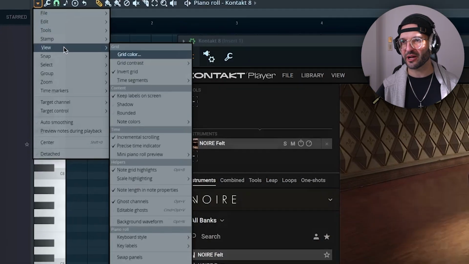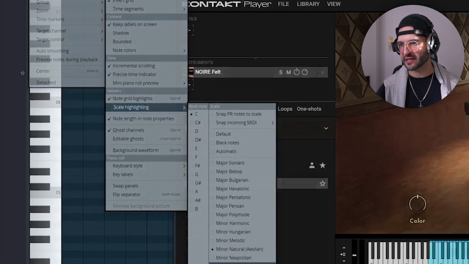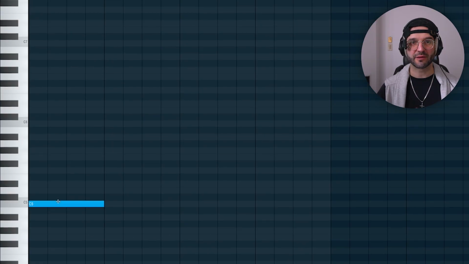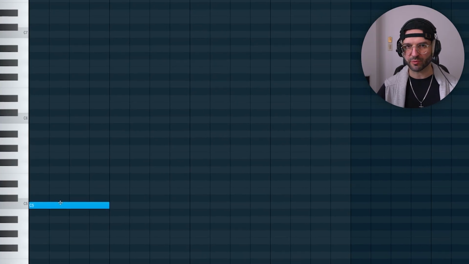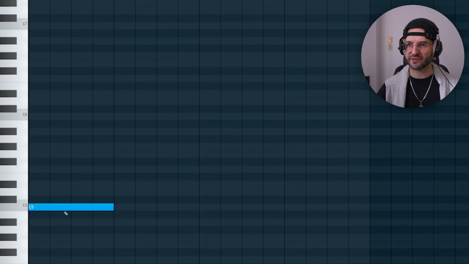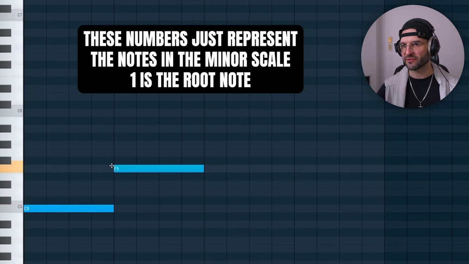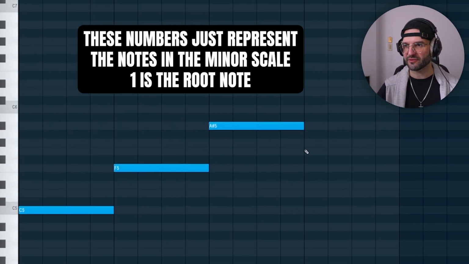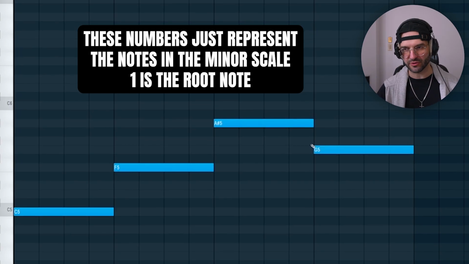Go in your piano roll options, view, scale highlighting, and we're gonna stay in C minor. There's a bunch of sad and emotional chord progressions out there, but for today's video, I'm gonna go with the 1, 4, 7, 5 progression in the minor natural.